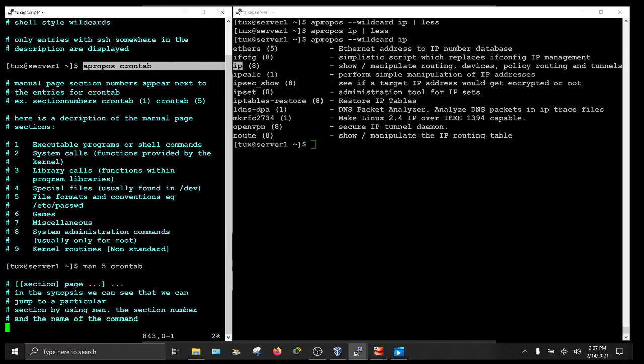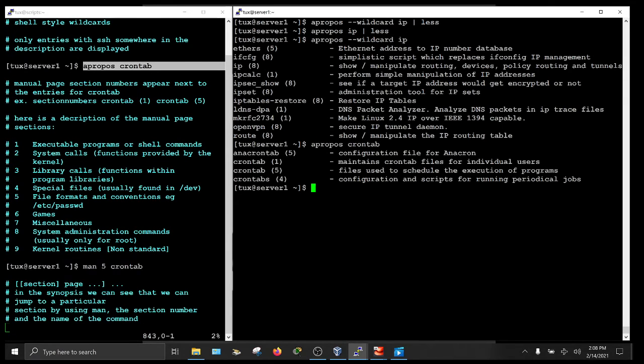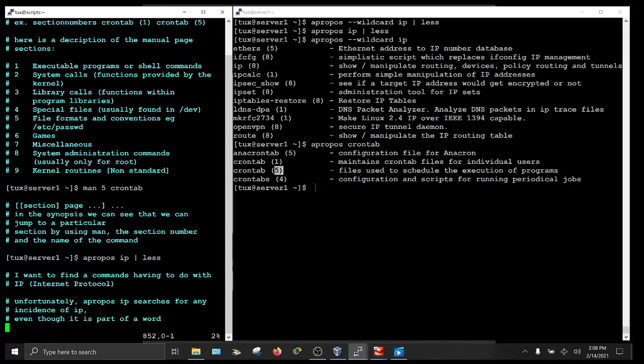Let's take a look at crontab. So as you can see with all of these entries, we have these numbers. These numbers correspond to manual page sections. And I have a list here of the manual page sections and what they mean. So let's just go to this entry because it deals with file formats.